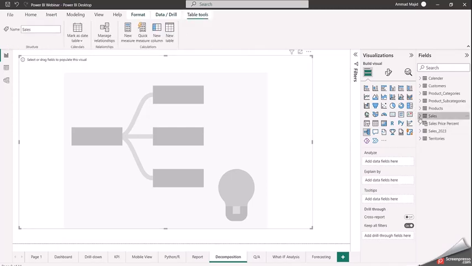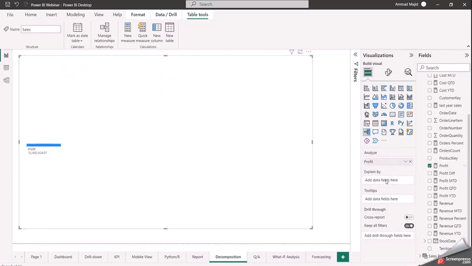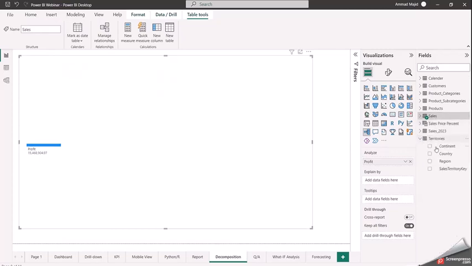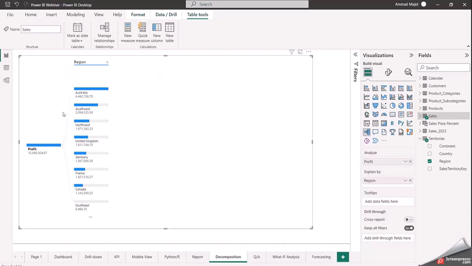So let's say I want to visualize my profit. I will drag profit onto the analyze pane, and I want to visualize how much profit I earn according to each region. Here you can see when you click on the plus sign and select region, we can see the total profit, and how much profit was coming from Australia, in which region I am earning the most profit, and in which region I am below my target line also.